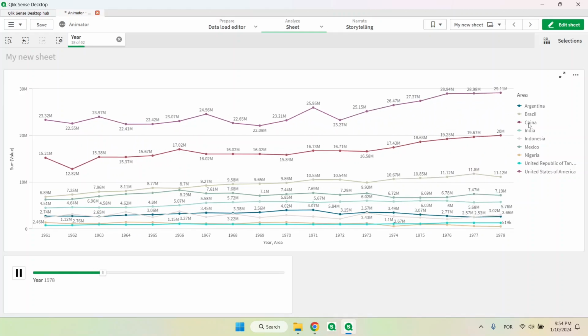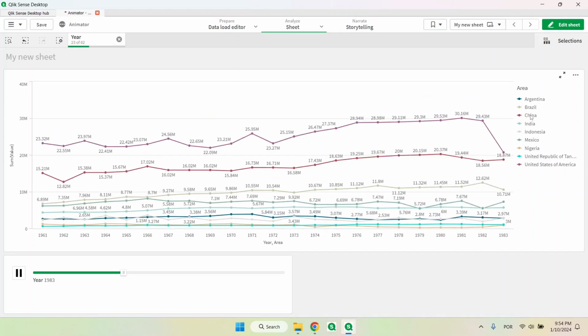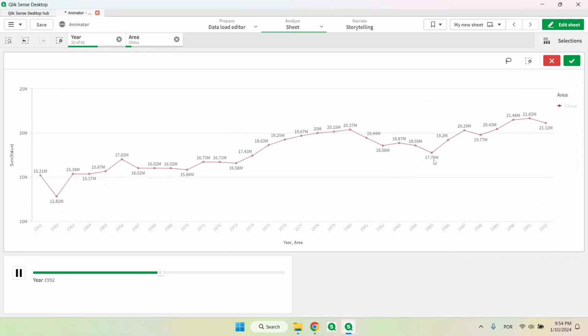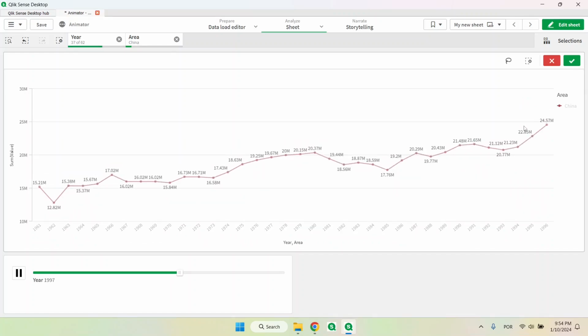It's quite nice, so if you want to follow one specific country, like now I've just clicked on China, I can see it going step by step.